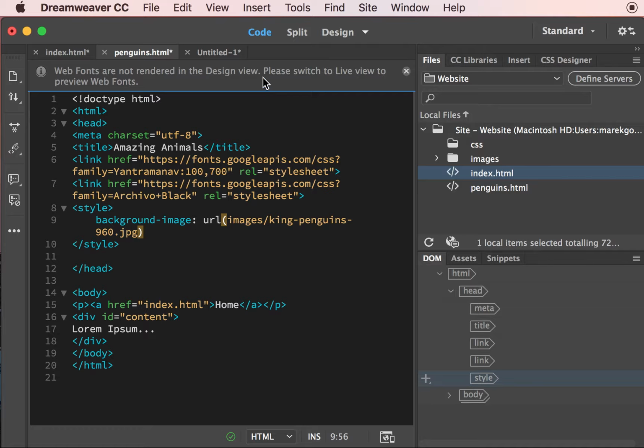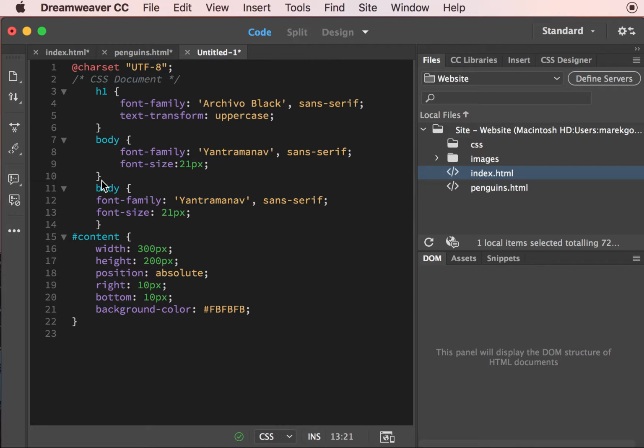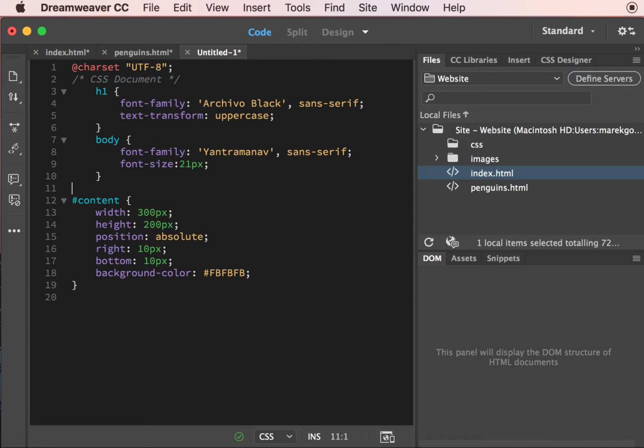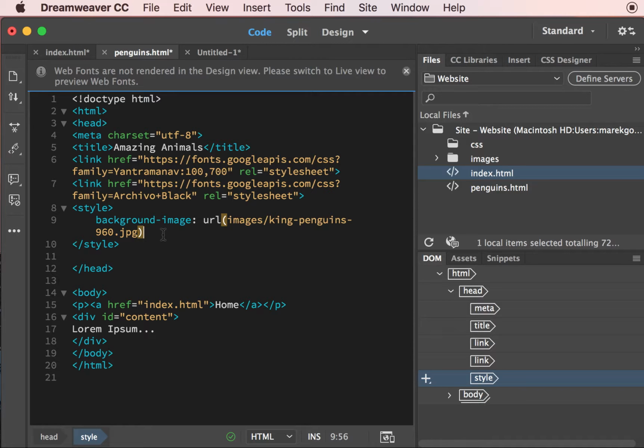So now what happens is that particular rule is not going to be in the main CSS file, so we can get rid of the rest of the body because that's just a duplicate. And then you have your H1, your body, your content, but in the penguins page, you've moved over the background bit.